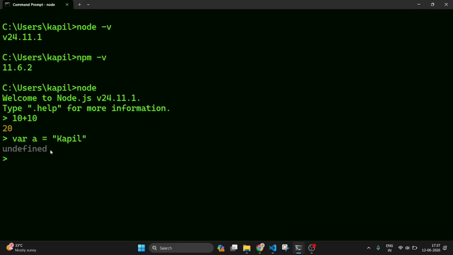Let's say we want to print the value of where. You can easily see REPL is reading the value. When I press enter, Kapil is printed on the screen. So this is how we can create variables inside the command prompt using JavaScript.